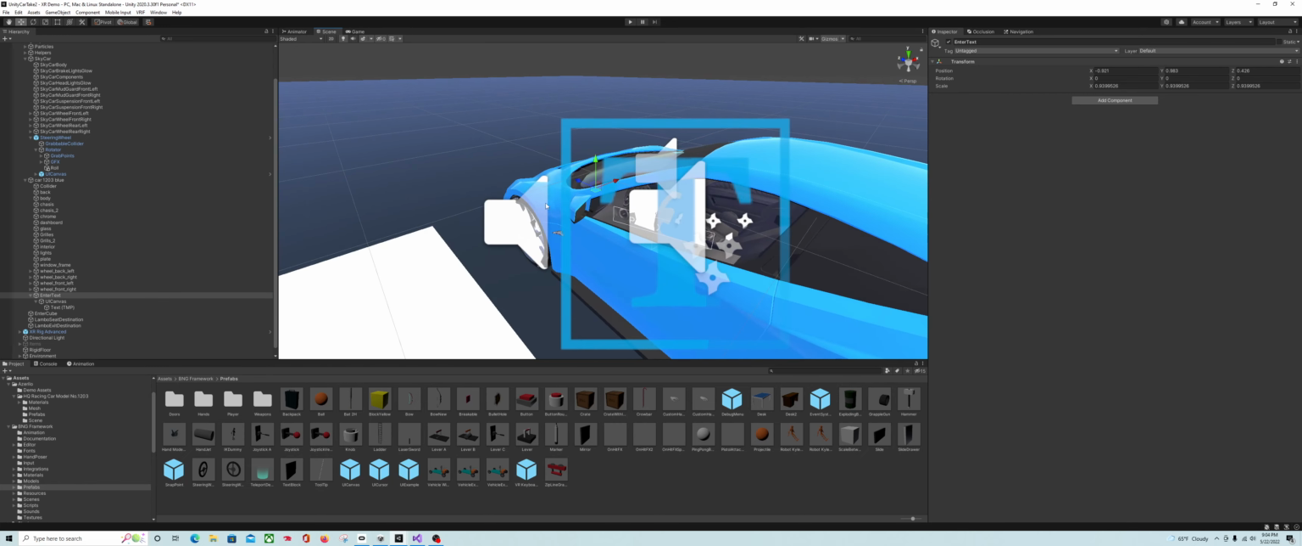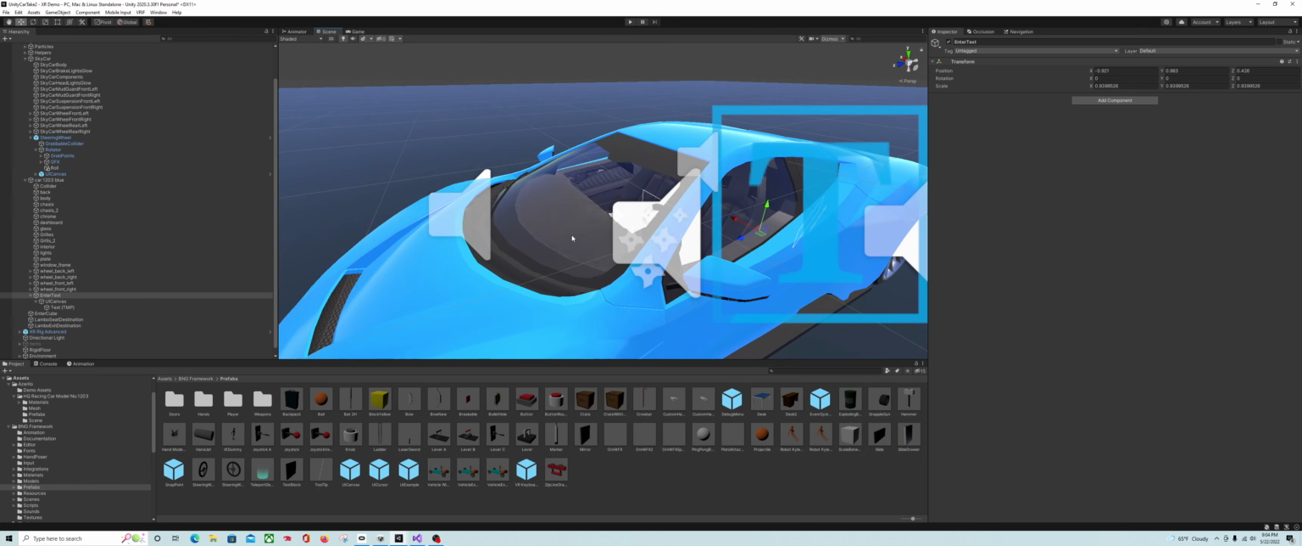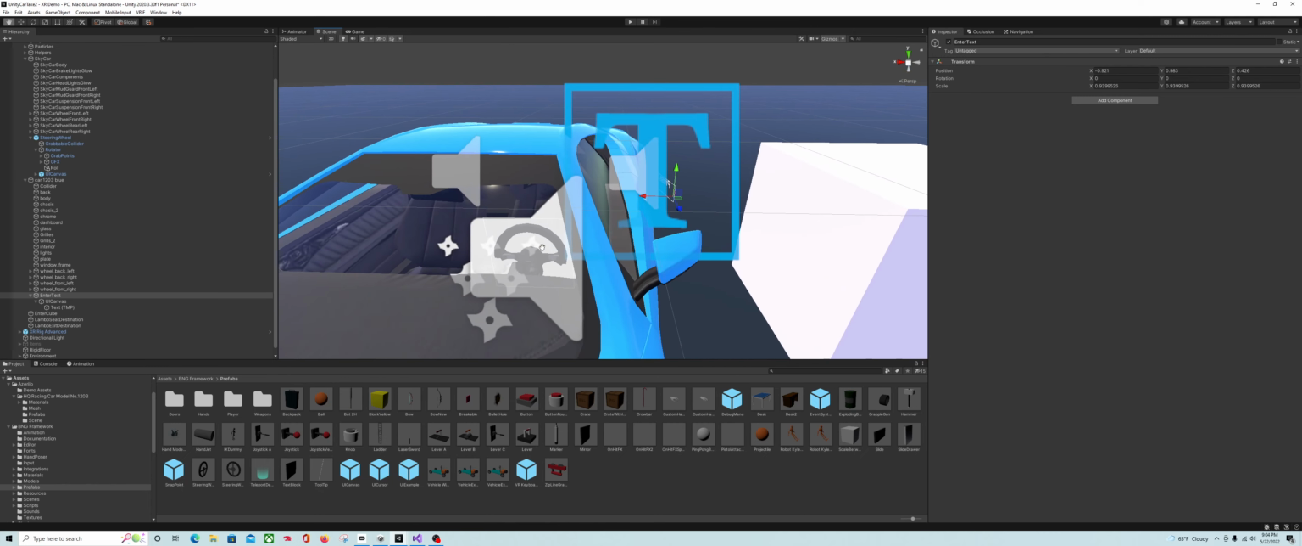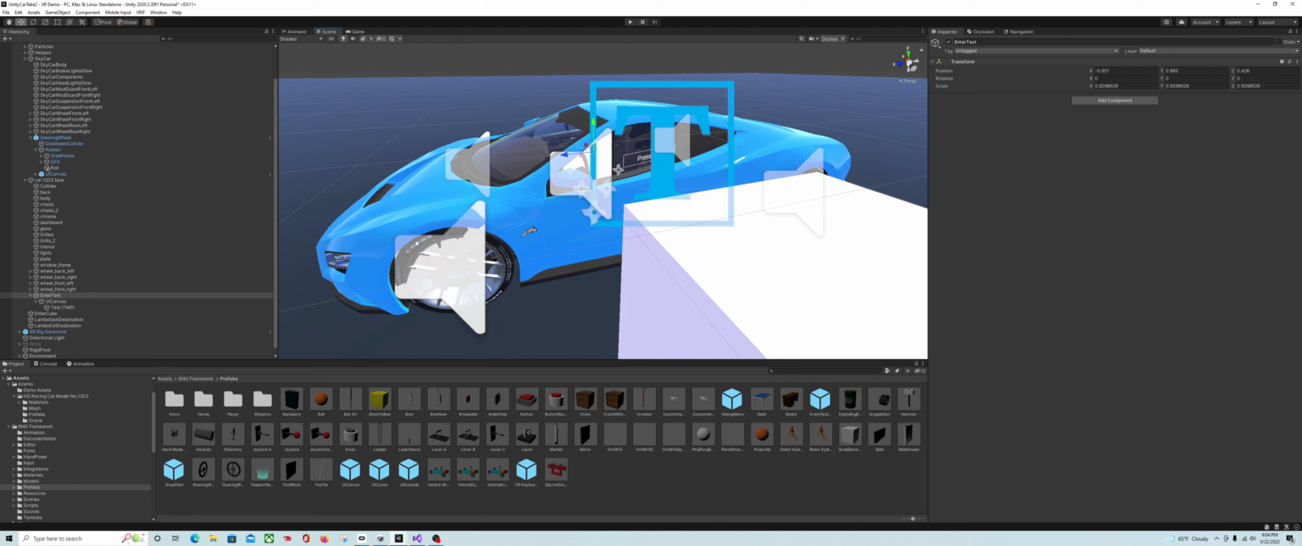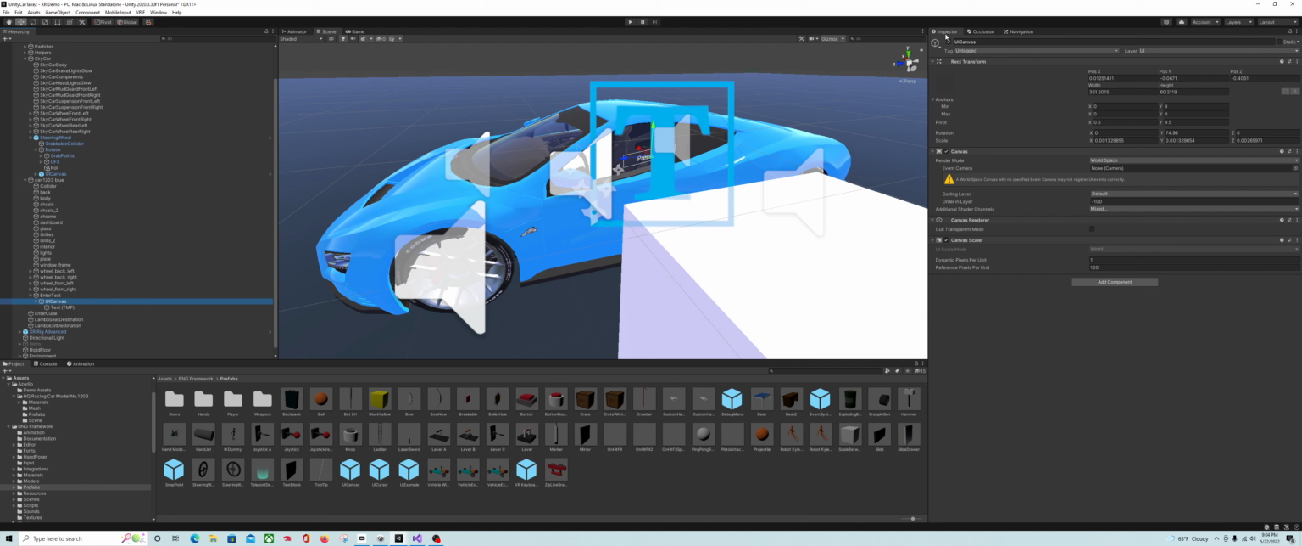Next to the car. That works for now. That's good enough for this. And you can play with that some more later. And then what we're going to do on the UI canvas, just go ahead and disable it so we can't see it. Now it's time for some scripts.